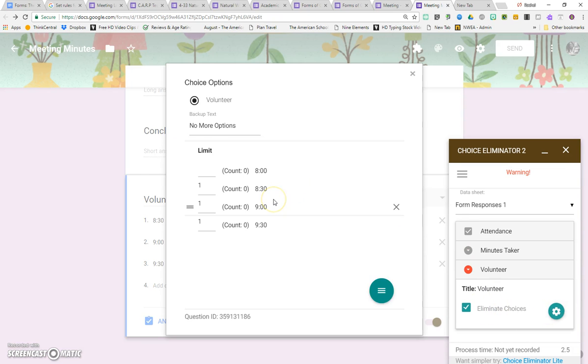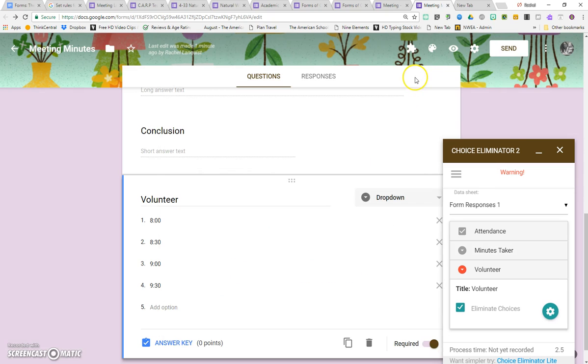Now, I'm going to put in there how many might be available. You could use this for like a size of a shirt. How many sizes do you have available of one shirt? And so the first come, first serve. So when somebody goes into this, only one person, or maybe 2 people, can choose the 8 o'clock time to volunteer, okay? And then we can add that in there.